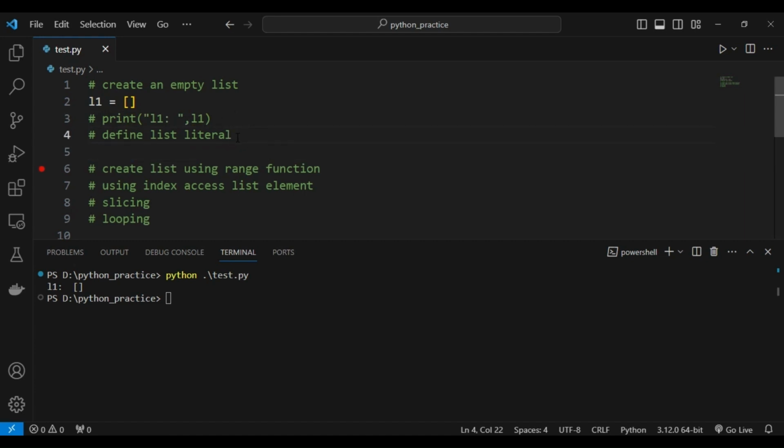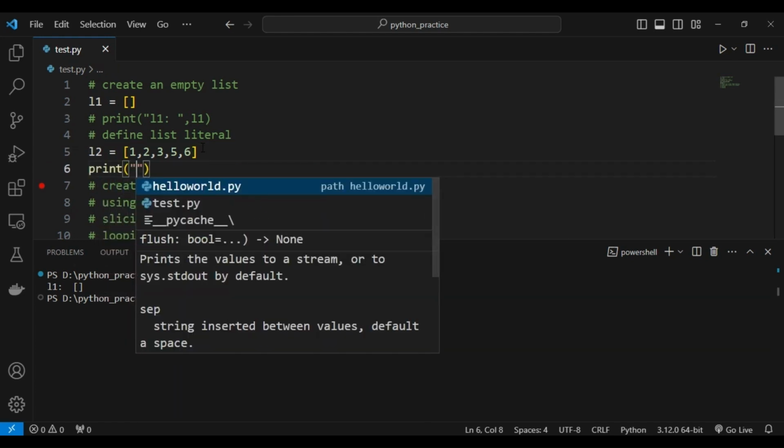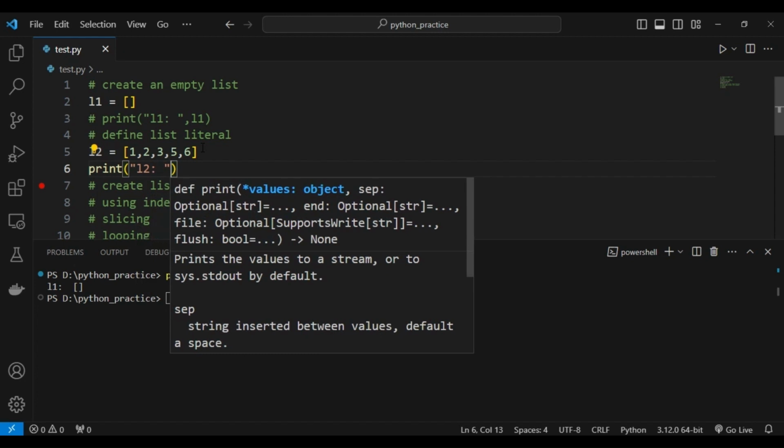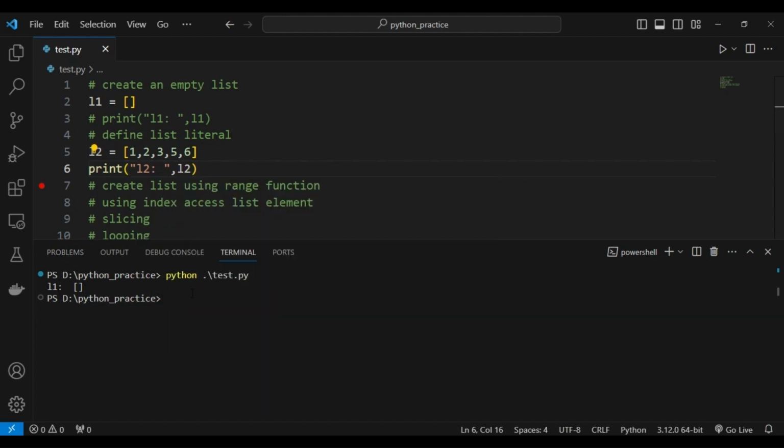Literal means one constant you are defining, means directly you are defining one list, so that is the list literal. I will take here L2 and square brackets, and I will define one list: 1 2 3 4 5 6. These are the list elements, and I will print this L2 on the console. In this way you can define one list literal, right? So this is L2 we have defined.